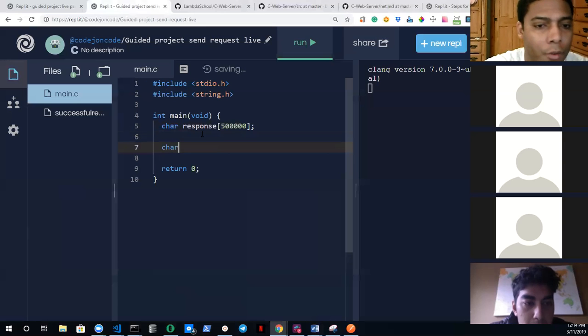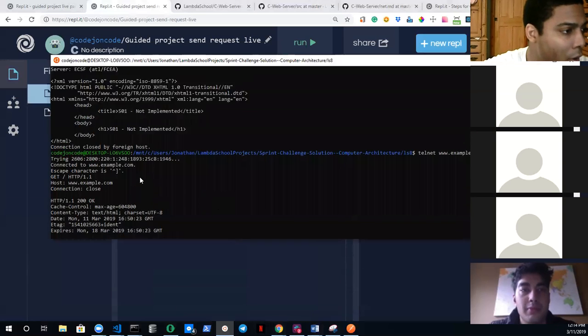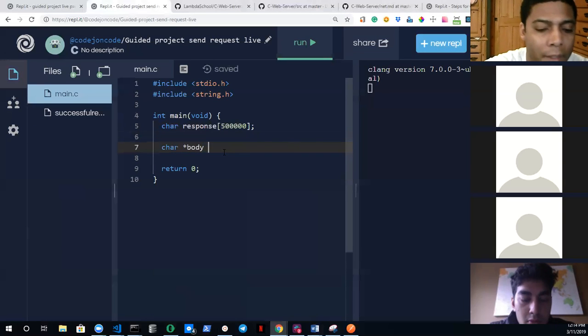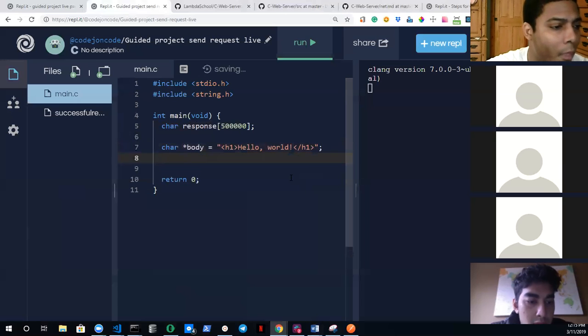So let's create our body. What does our body look like? If you notice the body that we use here, it's a lot of HTML stuff. So we're going to send back, we're going to have our body look like this. H1 tag, we're going to say hello, world, close H1, and semicolon. So we have the body.